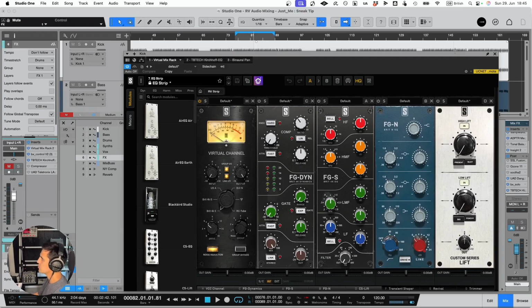I like to emulate a console workflow. I also use my SSL6 for summing once these are done in the box, but I like this kind of approach where you have the input on each channel that has the same transformers, if you will.